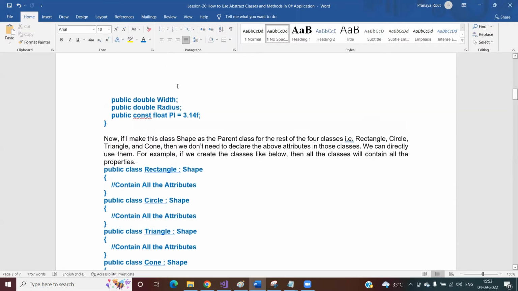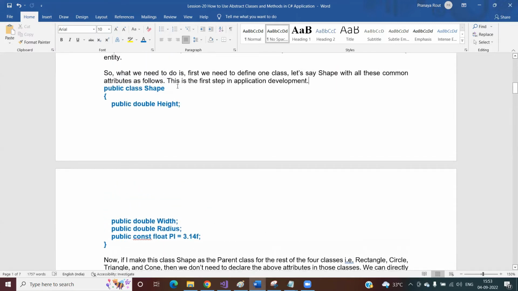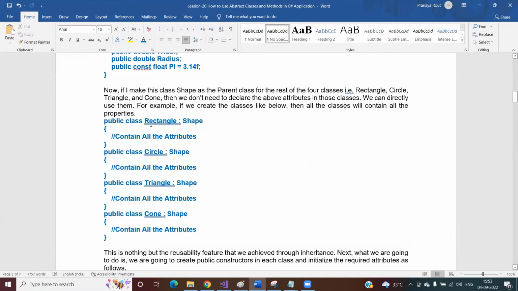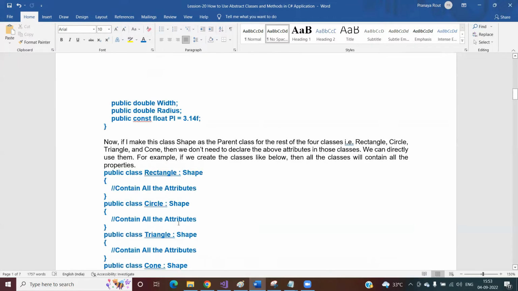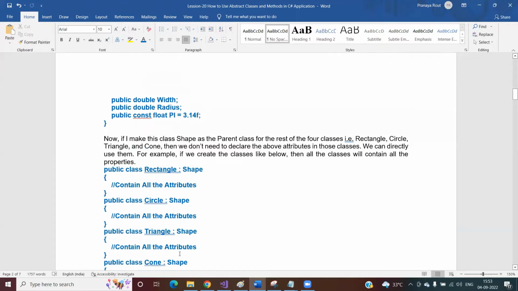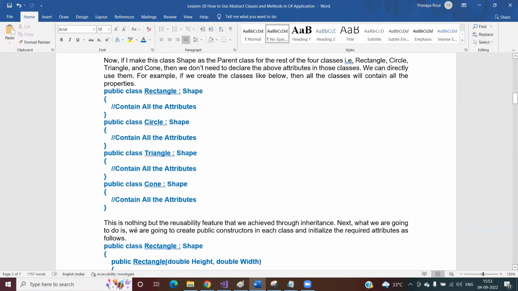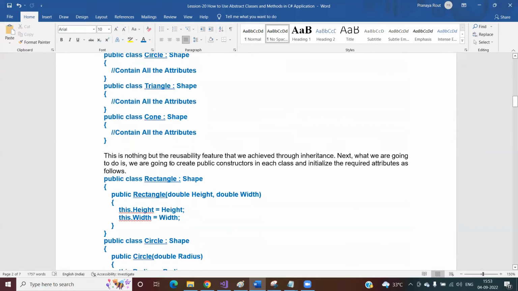So what we need to do is identify the common attributes. We need to put all the common attributes in the parent class, and then make our child classes inherit from the parent class. So we do not require to redefine these members again and again inside the child classes, right? This is nothing but the reusability feature which is provided by the inheritance concept.